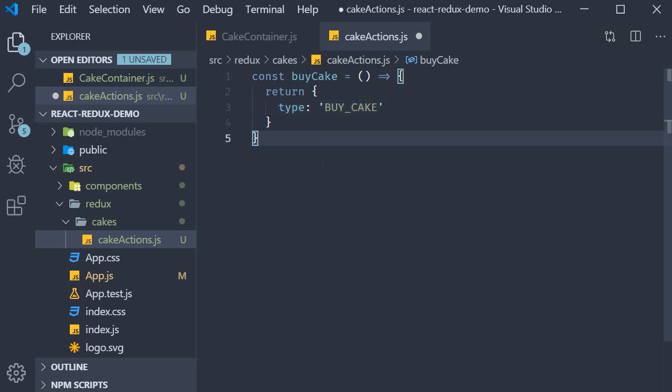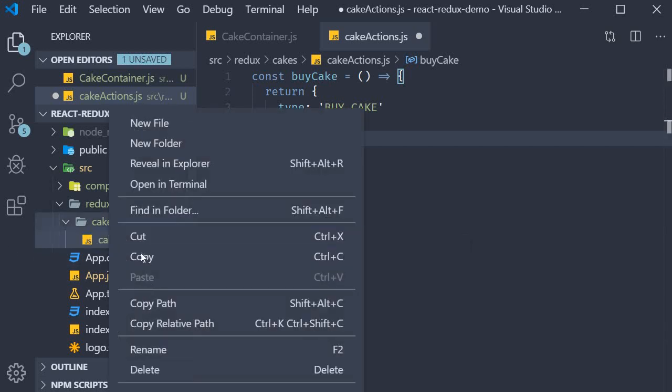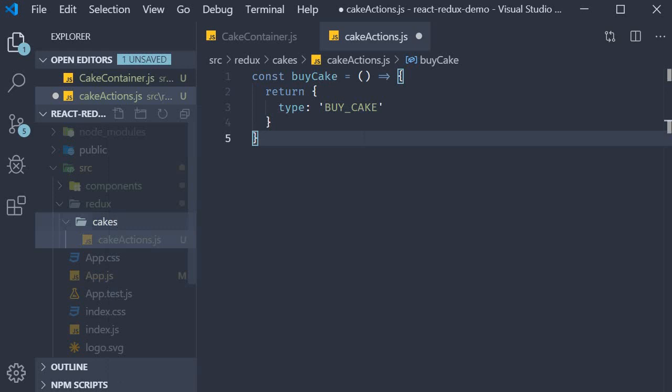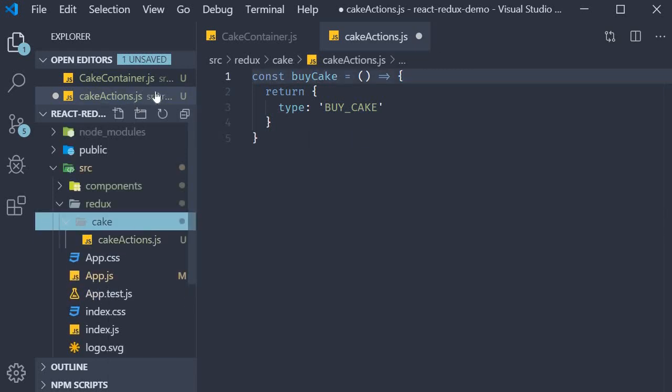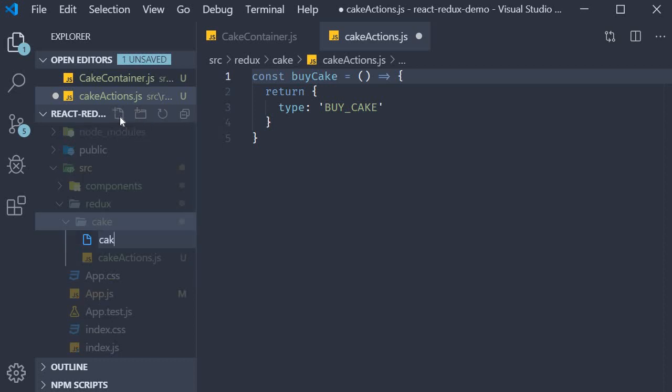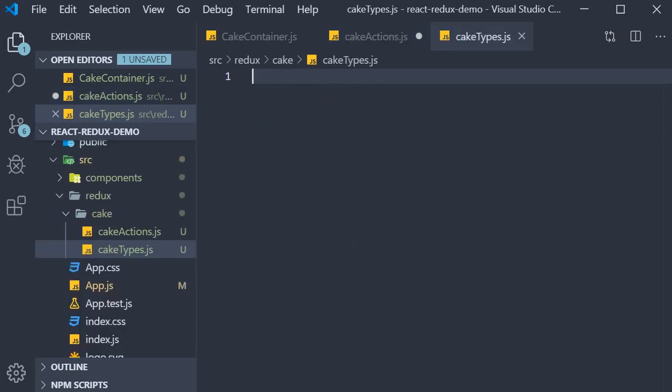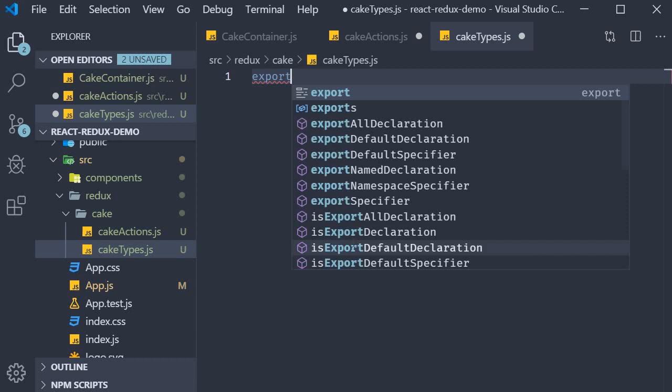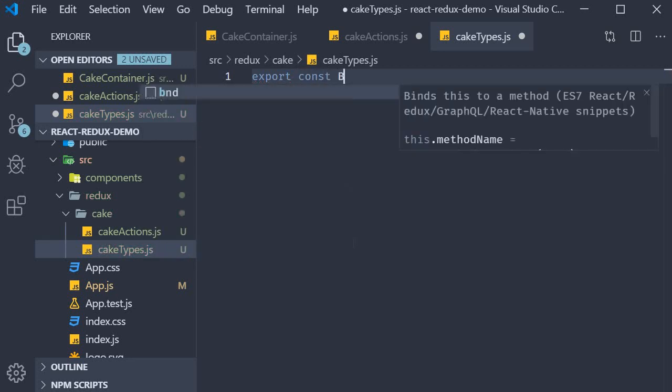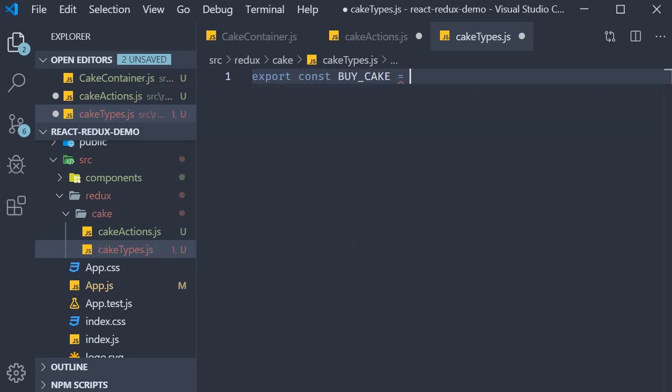Now this works fine, but it is a convention to create constants for our action type. So within the same folder, which in fact I'm going to rename as cake, I'm going to create a new file called cakeTypes.js. Here, all we are going to do is export a constant whose value is a string.